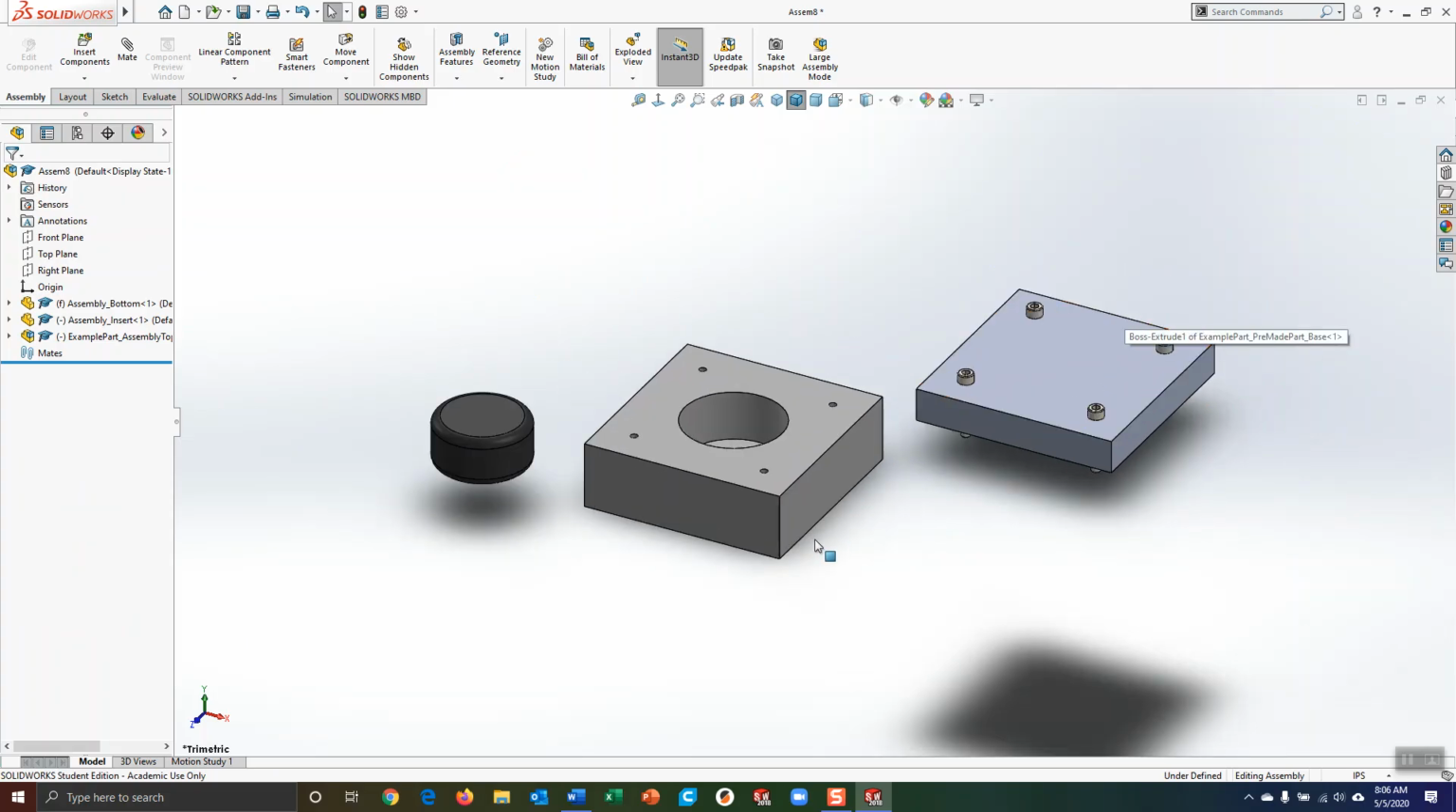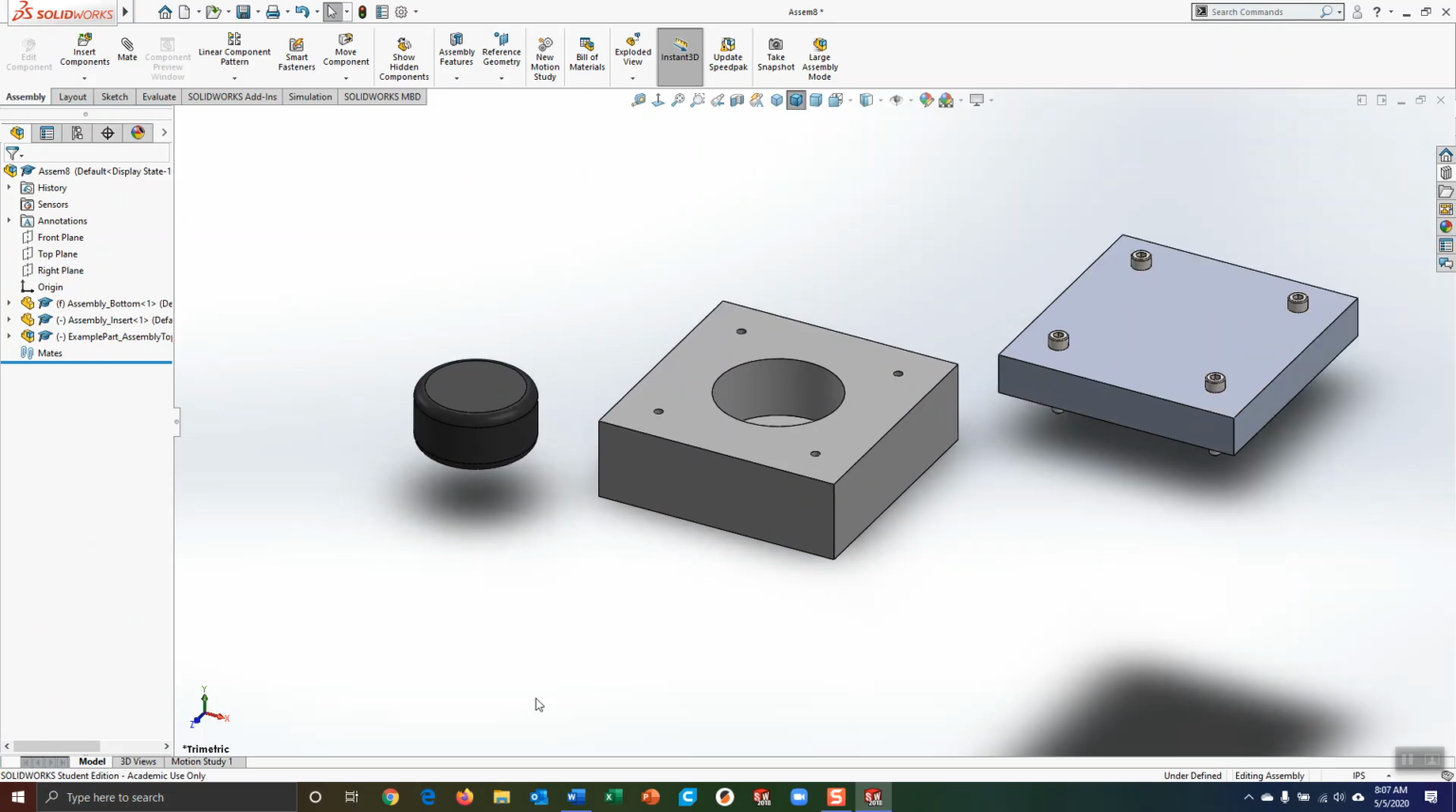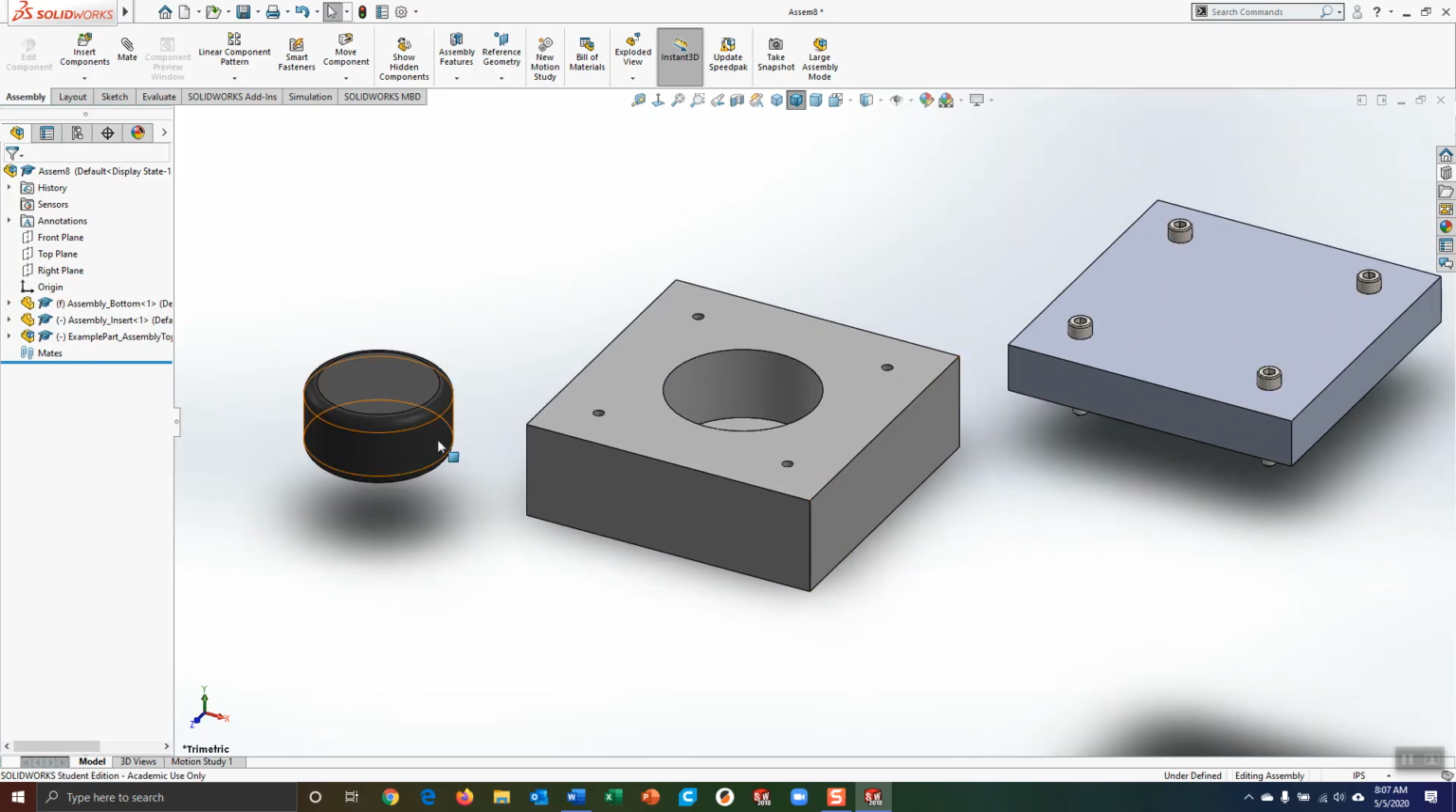Now when doing mates in SolidWorks, what you want to keep in mind is you want to try to constrain the three degrees of freedom, or the three directions of movement. In this case, X, Y, and Z. Now, if you have a circular or cylindrical part, that will take care of two of those directions. I'll show you what I mean.